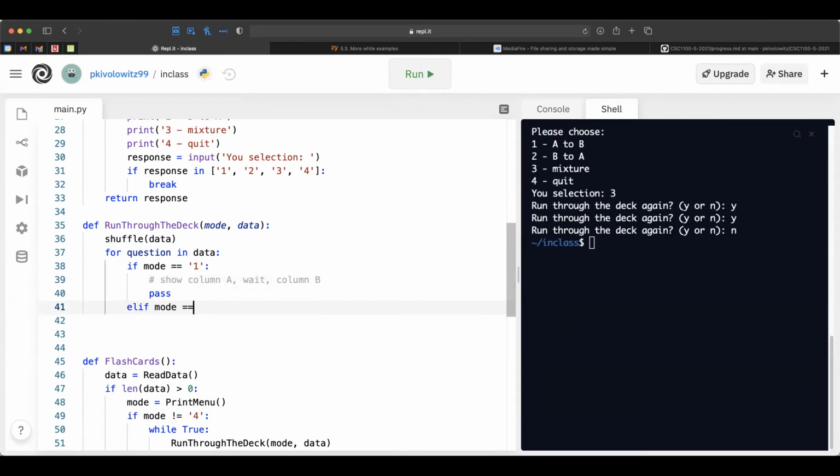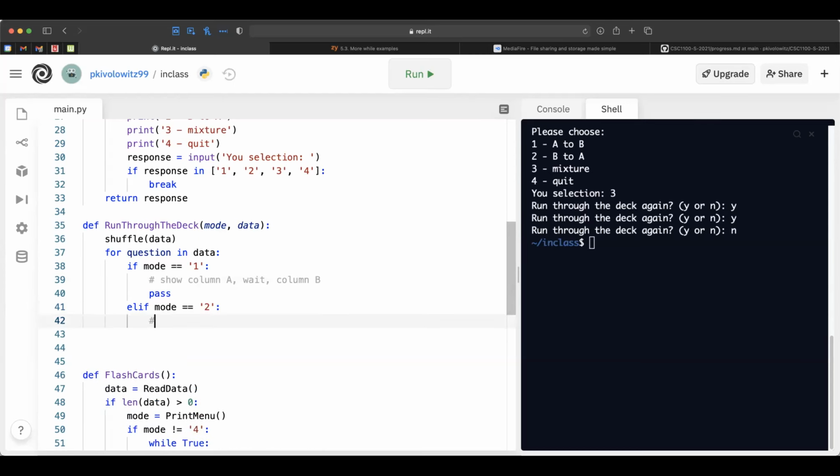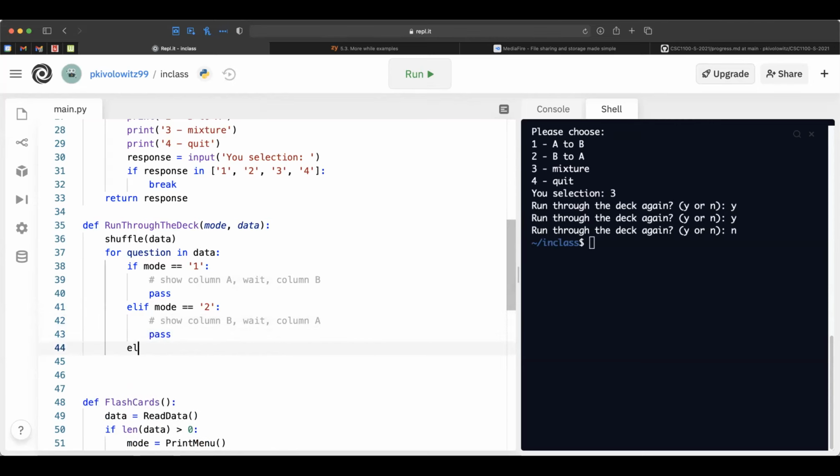Elif mode equals 2. Show column B, wait, then show column A. And for now, I'll just put in pass. Else, it must be mode 3. And this would be at random, show A or B, wait, then show the other.